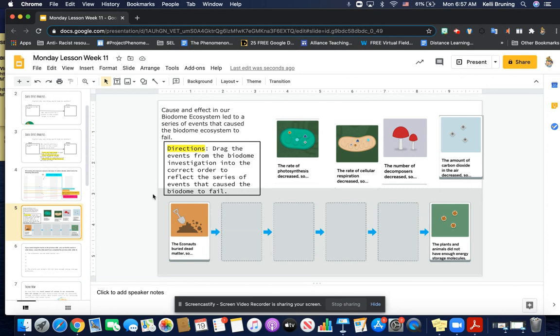We want to think about what decomposers give off. We want to remember decomposers give off carbon dioxide. And if decomposers decrease, what is there going to be less of? So, as we think about these things in the series of events, I want you to put them in order.